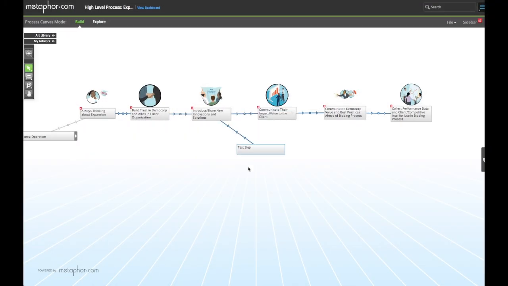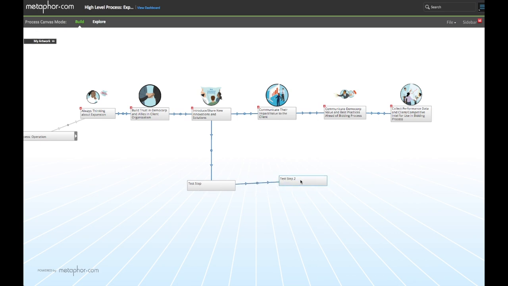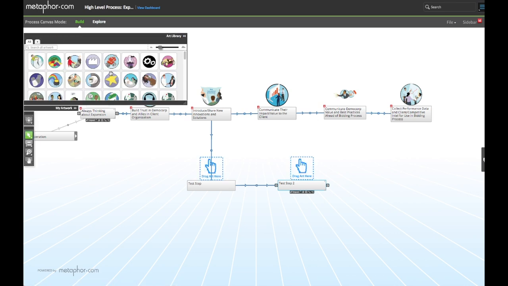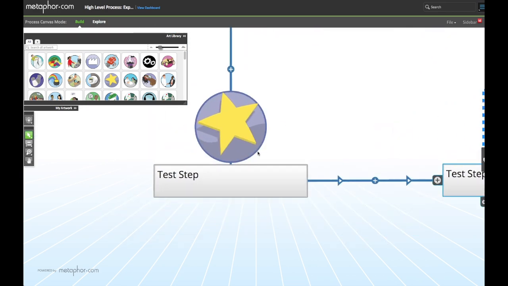So here we are back at an existing process again, and I'm doing the same thing. I've just created an additional new step, and now another one. And I'm entering a name for it. Just want to show you how easy it is to reposition these steps on the screen, and also you can add artwork to a step, as well as upload files that may be an important part of the step.